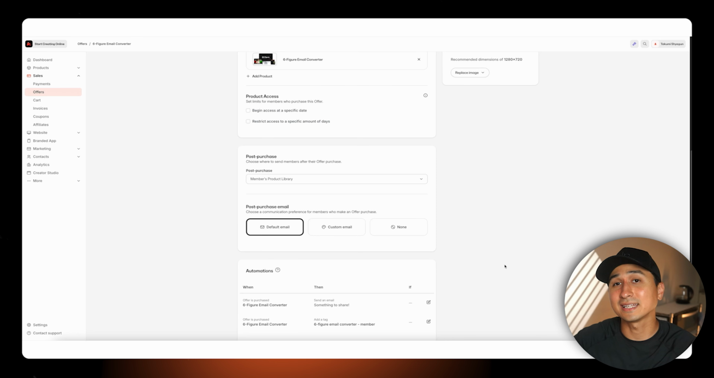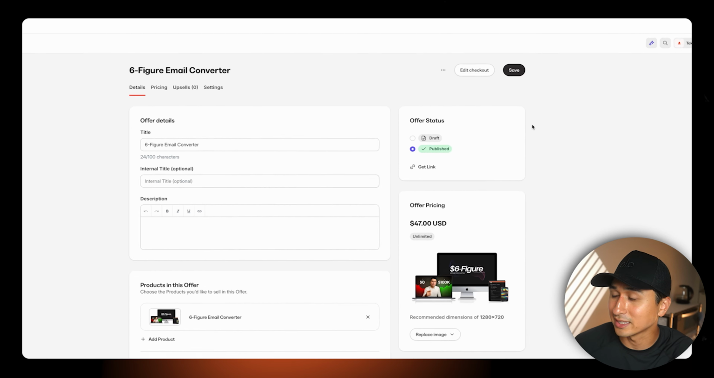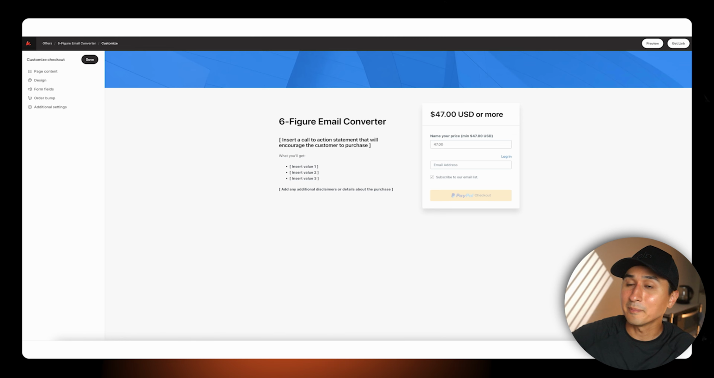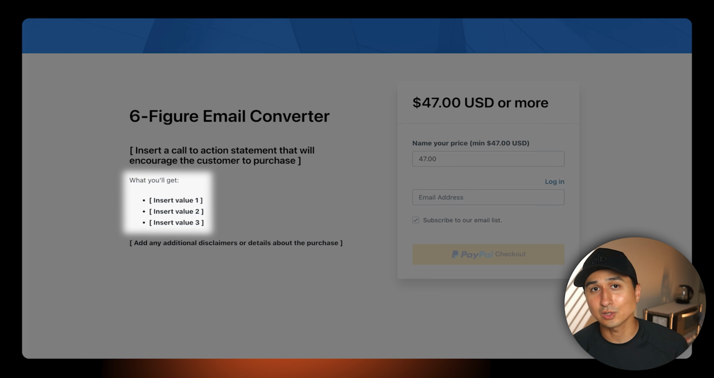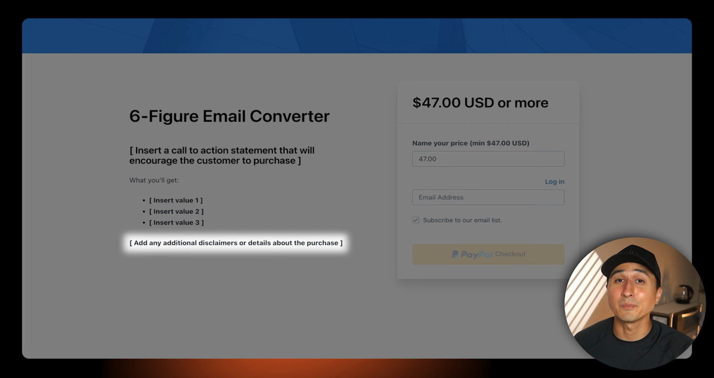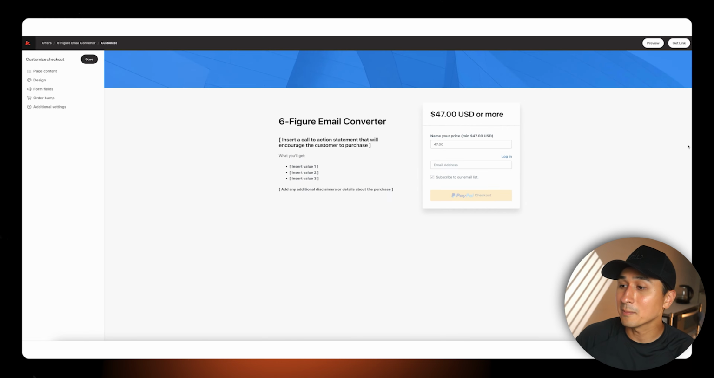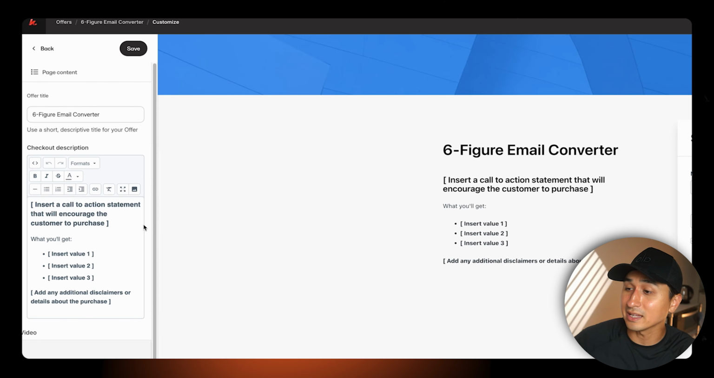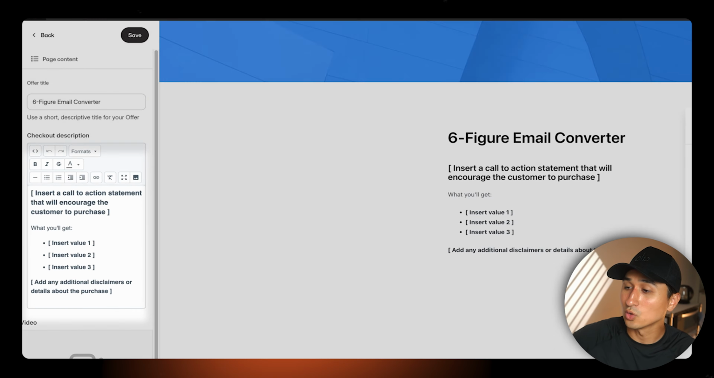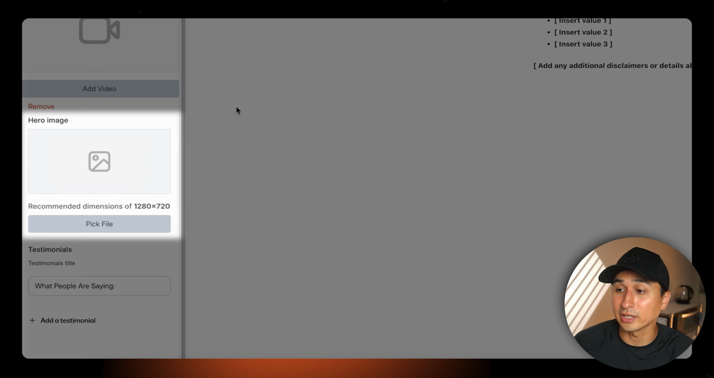That said, once you've added some automations, the next thing you'll want to do is scroll to the top of the page and then edit the checkout page. And the main things you'll want on this checkout page are your product title, a benefit-driven headline, a breakdown of everything included, and if possible, a testimonial from a past customer. And we can make all of these changes by clicking this page content tab and then adjusting the information in these boxes here. Also, if you scroll down, you'll be able to upload a hero image.